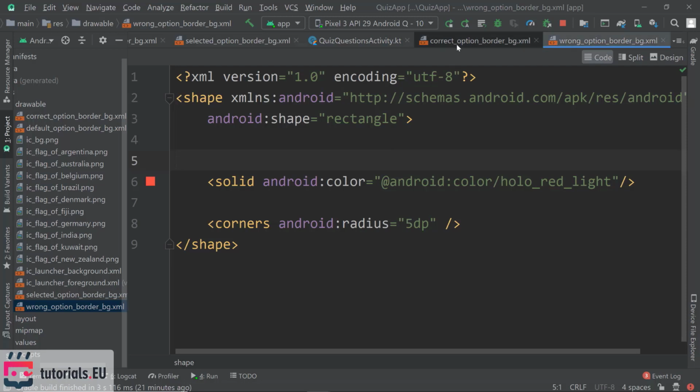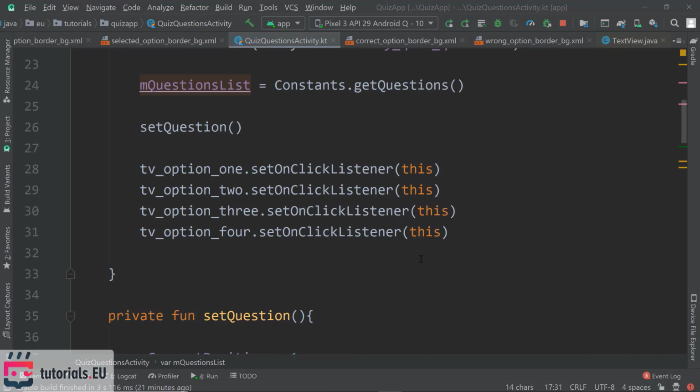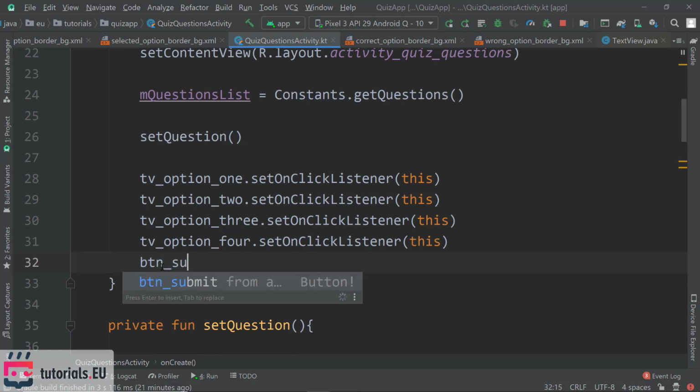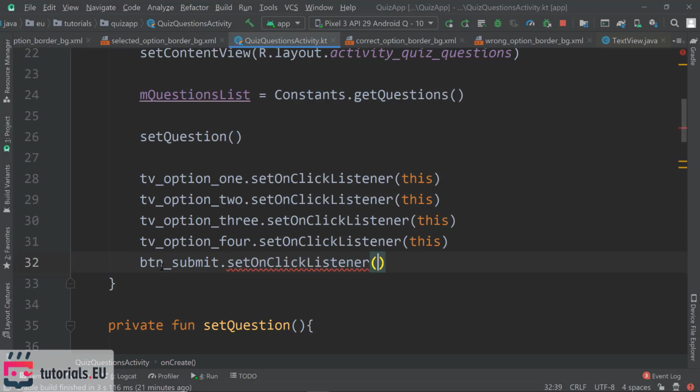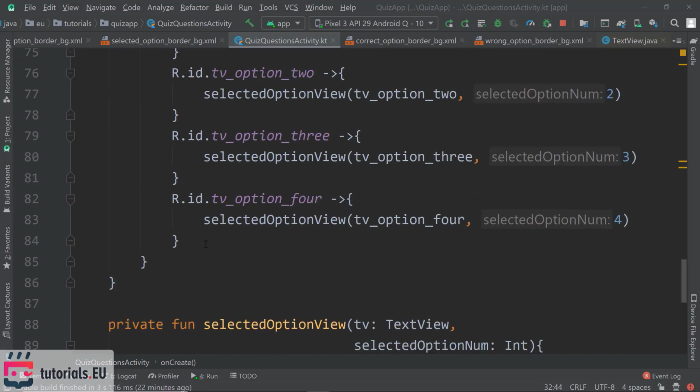And now, of course, I need to find a way to set those accordingly. So I want to set the buttons accordingly. And that's what has to be done in the questions activity. So the first thing we can directly do is in the onCreate function, we can give our button submit the set on click listener here. And we're going to pass in this.